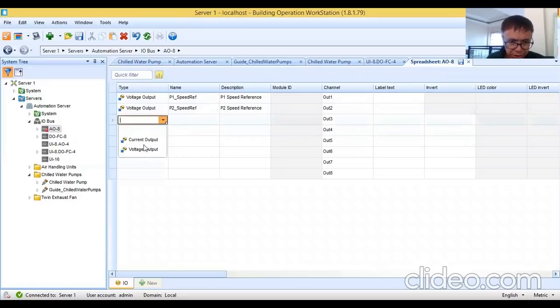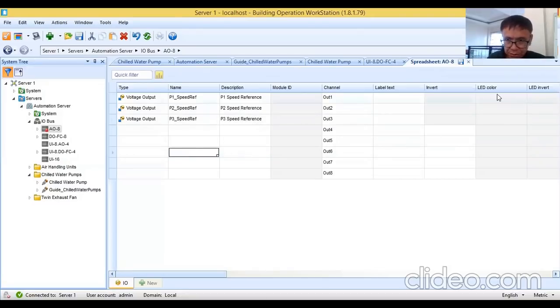Okay, another one I need for P3 speed reference. Now let's save it.